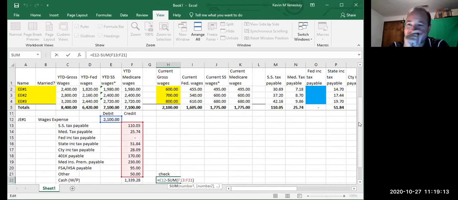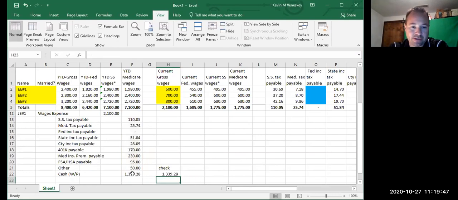This is just me doing the exact same thing I did in the journal entry work that we did in the first half of class. Saying, all right, well, what should be my cash payment when I take my full wages and subtract out all of the taxes? And if it's right, it should match this guy here.